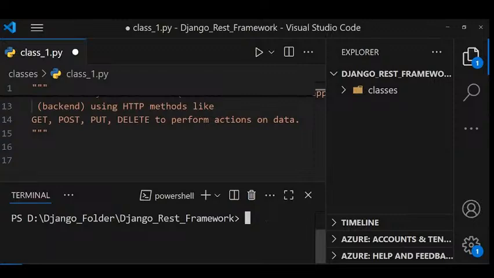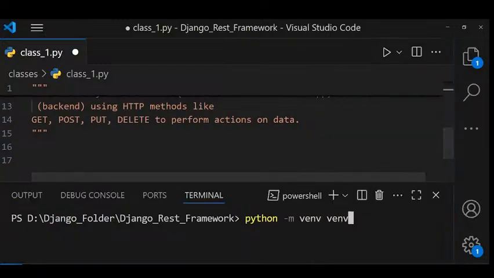Inside Django REST framework, now it's time to create our virtual environment where we install our dependencies for Django REST framework. To create a virtual environment, the command is python -m venv, and then the name for the virtual environment for this framework, let's say, venv. So this is the command, and this is the name of our virtual environment folder.